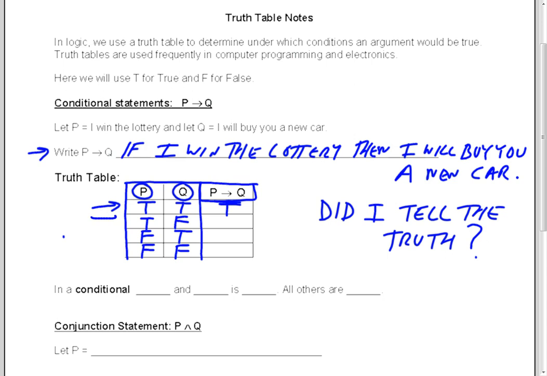Next one. I won the lottery. What did I do? Did I tell the truth with the original phrase? Let's call this false.